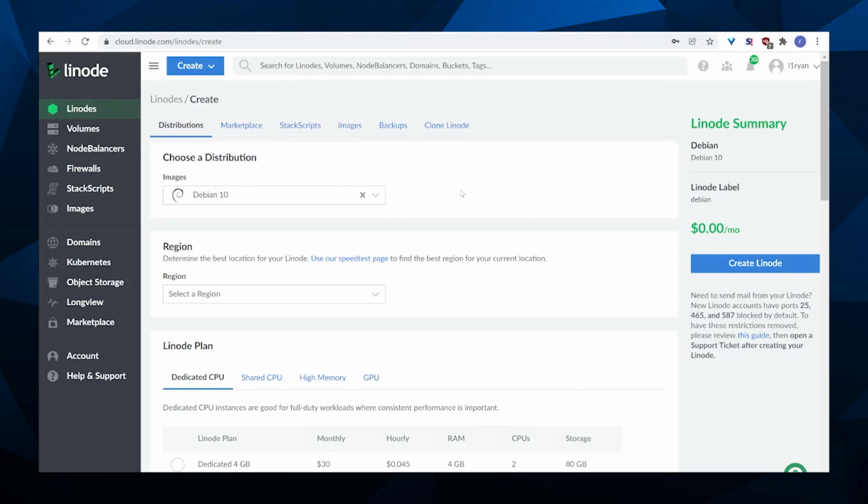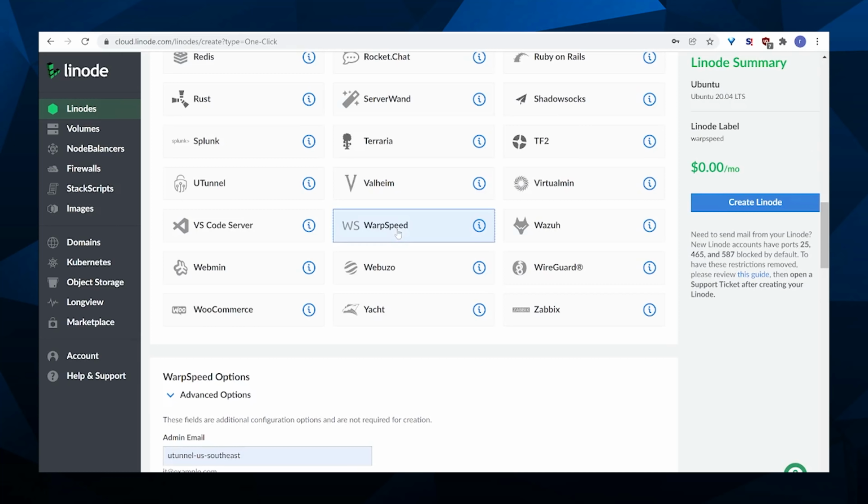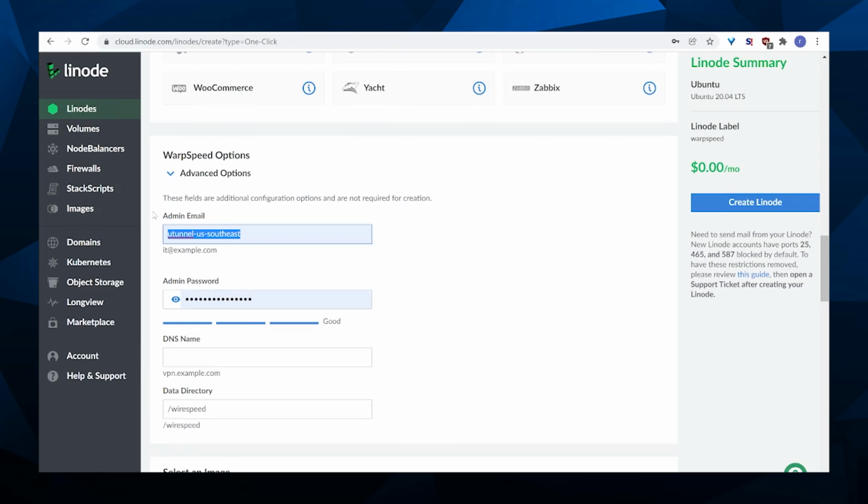Hey, we are back to check out another Linode One Click. We're going to check out the marketplace and we're going to check out WarpSpeed. I'm not a fan of this one so far. I've had a lot of issues with this one so far. We're going to take a look at a little bit more of that as we do the install.